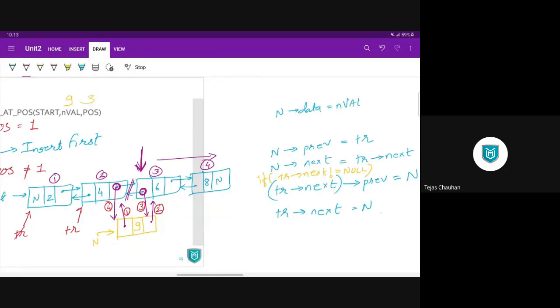Now, before you reach up to your position, if your tr becomes null, then we can say invalid position. Whatever position user has given, that's not valid. We are not able to traverse our linked list up to that place.